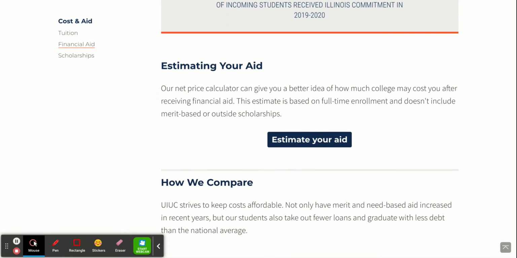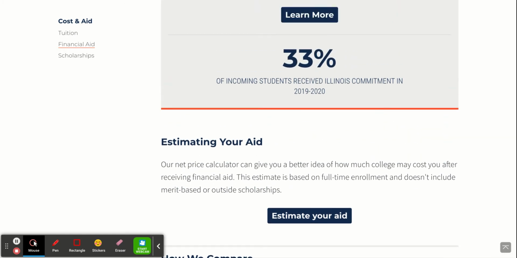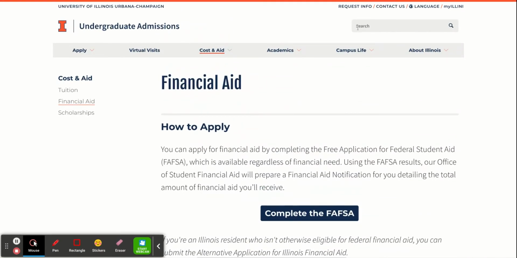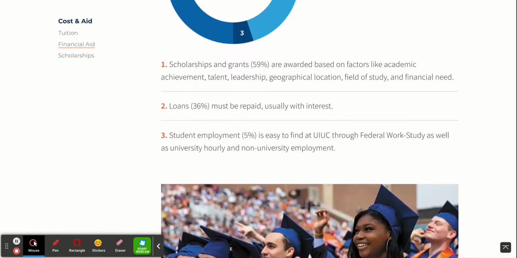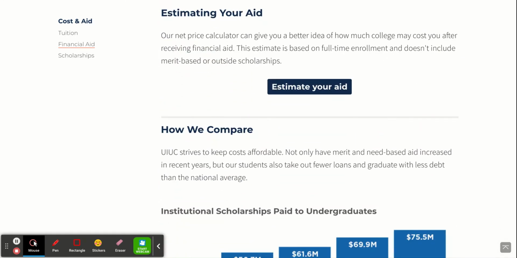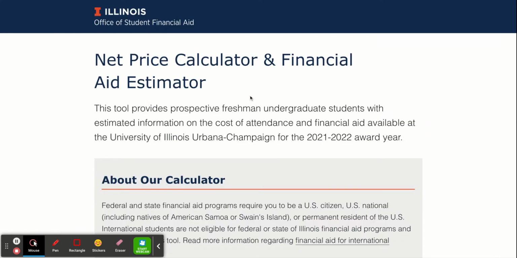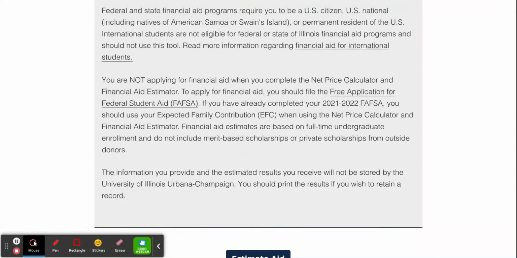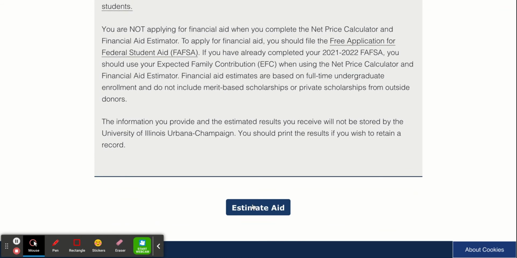One of the ways to find it, at least on U of I's website, they're putting it under estimating your aid. Sometimes if you can't find it, or if it's hard to find, if you just type net price calculator into the search bar, it should pop up pretty easily in the search if it's available on the website. So we'll go into estimating your aid, and then you'll see net price calculator and financial aid estimator. It gives you some information about the net price calculator, and it's just whatever the university feels is important for you to know.